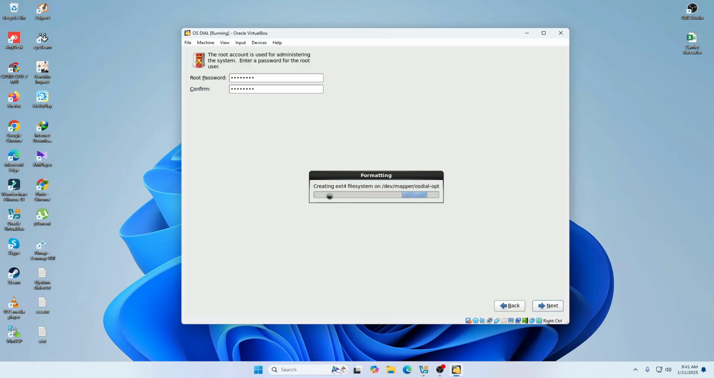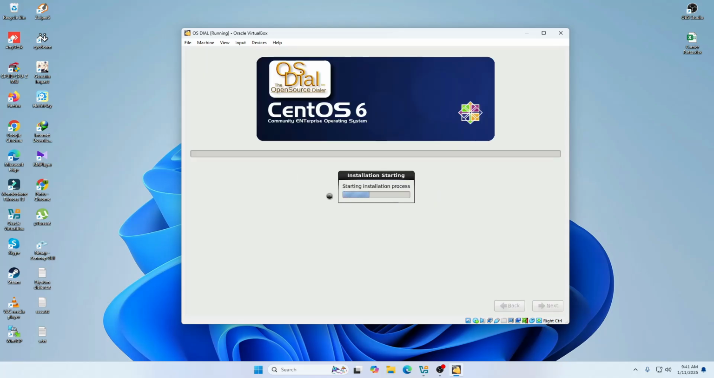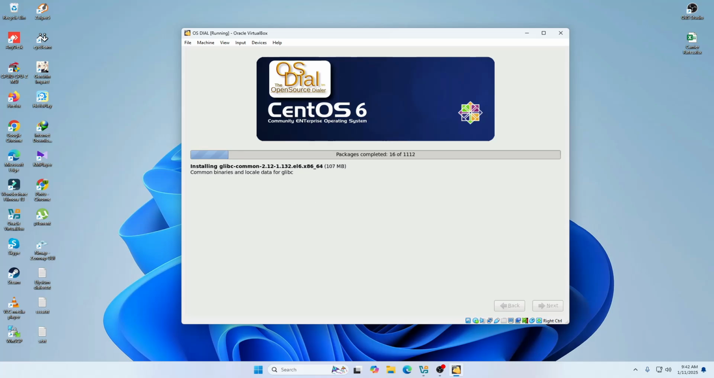It's now creating the file system on your virtual drive or maybe your hard drive if you're using a physical system. Again, as I mentioned, it is based on CentOS 6. You can see the logo from here. Now it's installing all the packages. So right now at the moment it has 1112 packages that are going to be installed on your hard drive. So all the modules are going to be installed one by one.